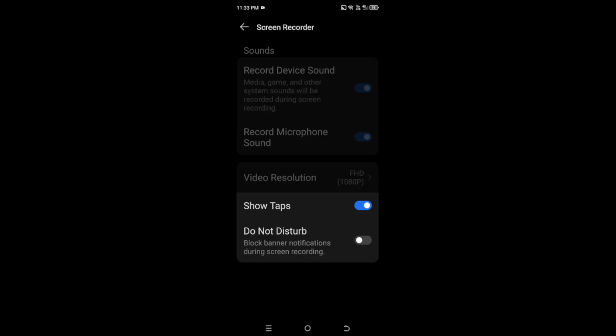When you're done, swipe down from the top of the screen and tap the Stop button on the recording notification. Your screen recording will be saved automatically in the Gallery, Photos, or Screen Recordings folder, depending on your device.